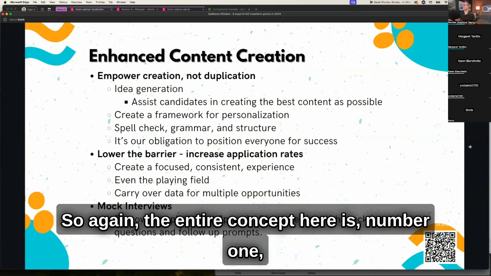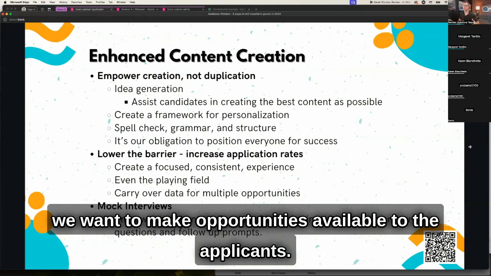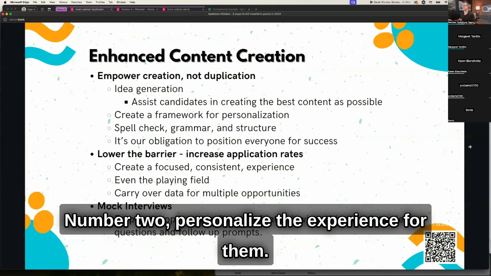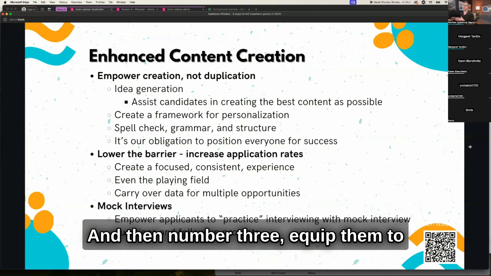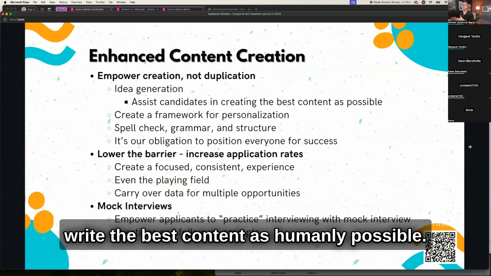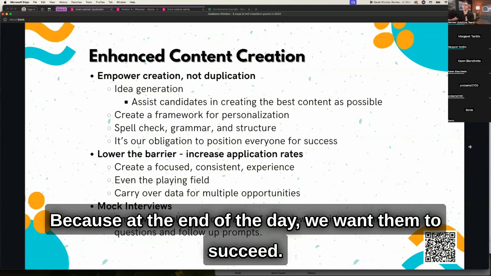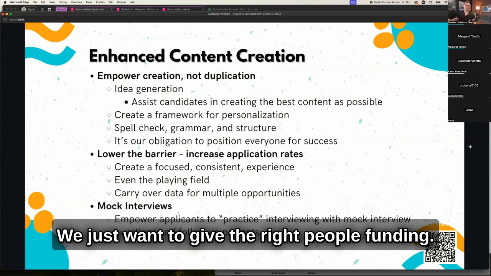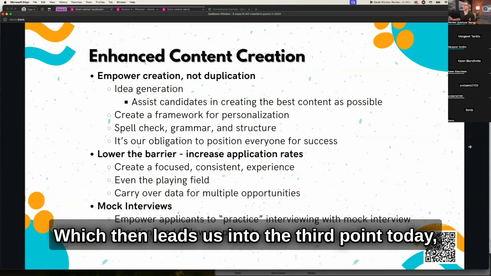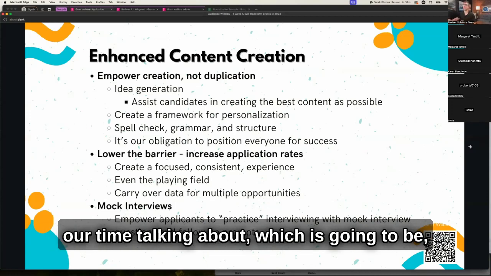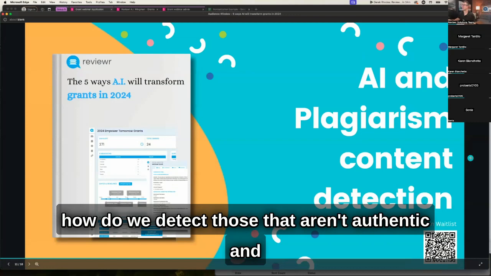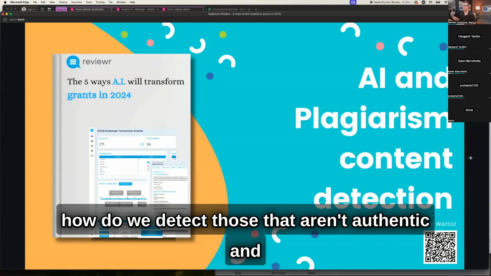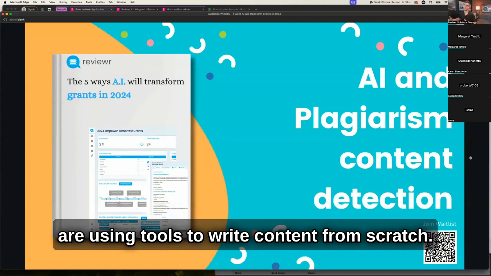So again, the entire concept here is, number one, we want to make opportunities available to the applicants. Number two, personalize the experience for them. And number three, equip them to write the best content as humanly possible, because at the end of the day, we want them to succeed. We want to give them grant funding. We just want to give the right people funding, which then leads us into the third point today, which is what we really want to spend the bulk of our time talking about: how do we detect those that aren't authentic and are using tools to write content from scratch.